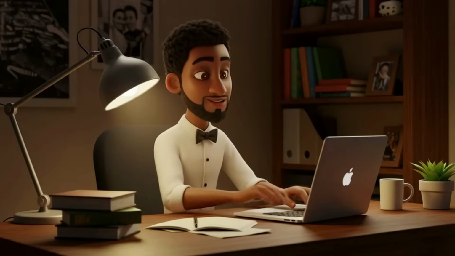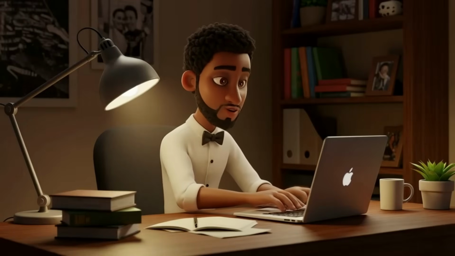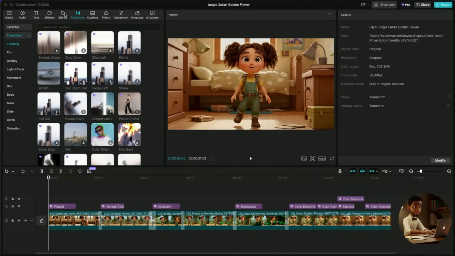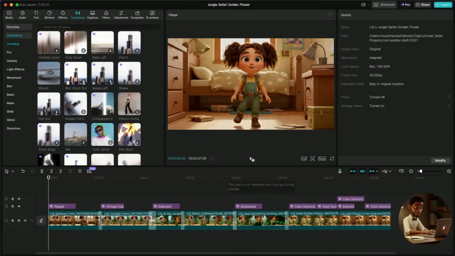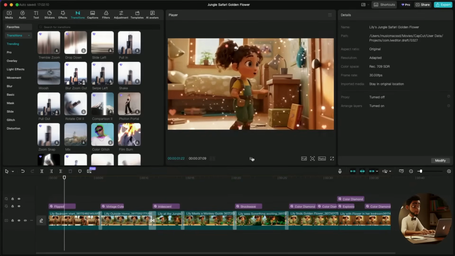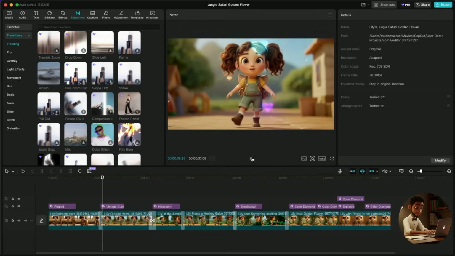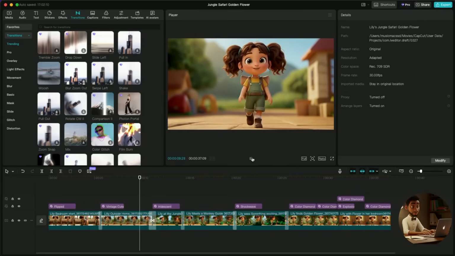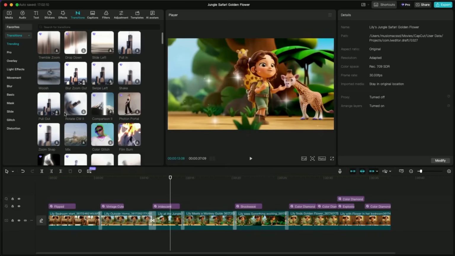Okay, guys. First, I'm going to add some free transitions and free effects to each scene to give the video some visual dynamics. Now, Lily's prompt described her as being charming and adventurous with big, expressive eyes full of wonder. So I added some hearts and stars effects to express her personality. It's good to pick effects that match your story instead of just using random ones, and using the right effects at the right time helps keep the viewers engaged.